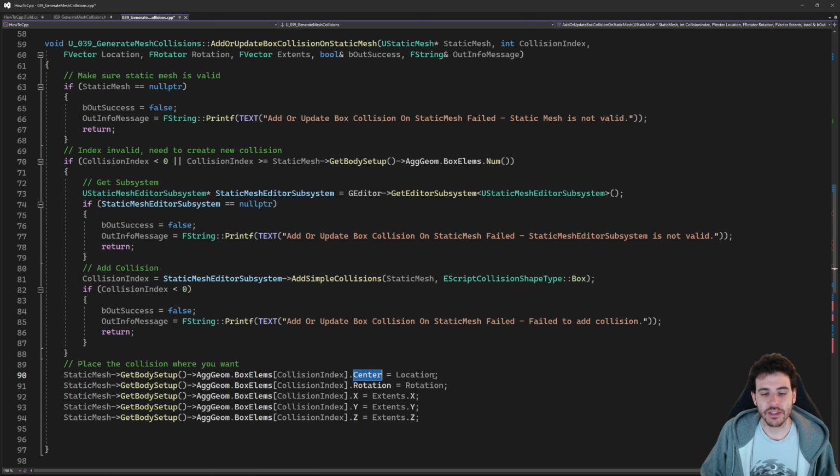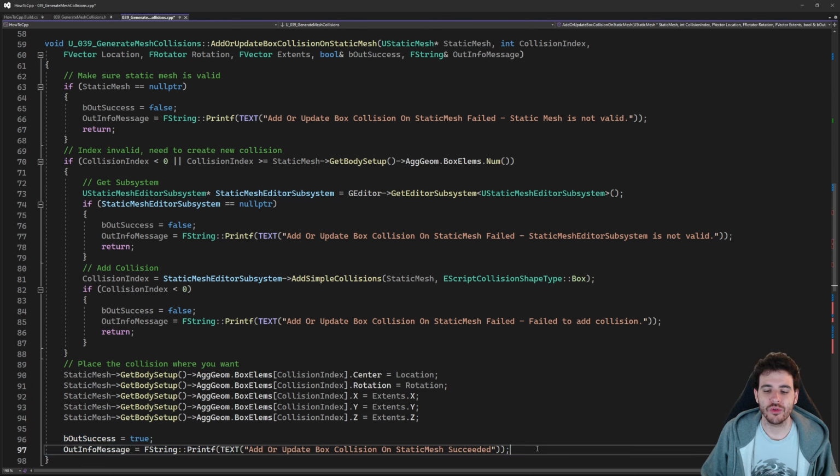So you can set the center using the location that we receive as input, the rotation of the box using the rotation, and then you can set the x, y, and z of the box using the extents that we receive as input. And actually that's it. We spawned a new box collision on your static mesh, and then we configured it properly, so we can simply tell the user that it was a success. We were able to add a box collision onto the mesh. And before we go to the next function, there's actually a little note right here.